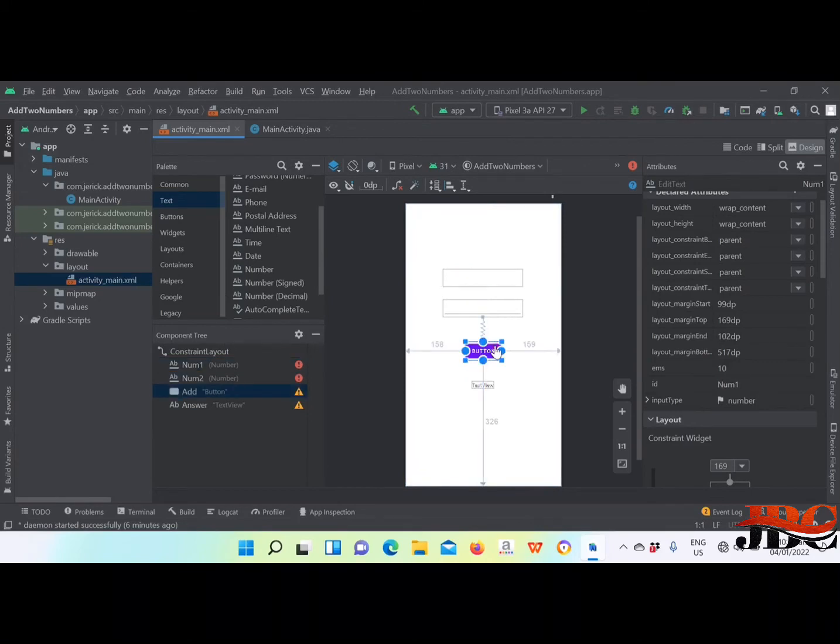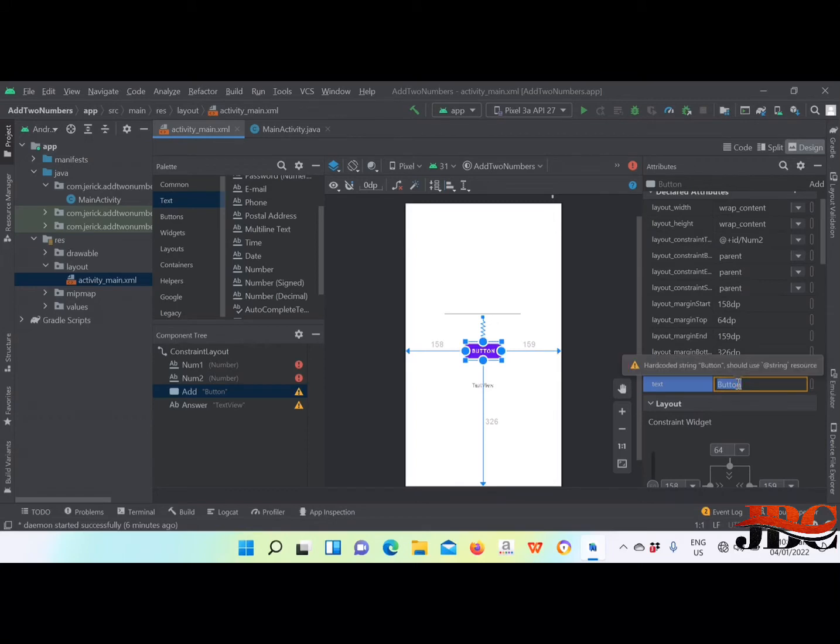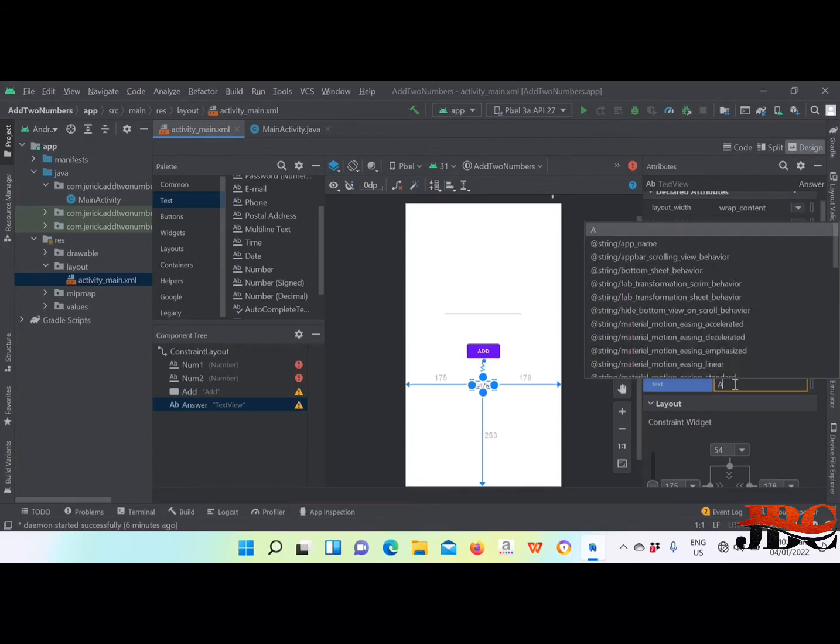Before we go to writing the Java code, we need to call this button add. To do that, click on the button. Under properties on the right side, you should see the text section where we need to rename it to add. Click on it and press enter. You should see here the add text. Then we need to change the text view to answer. Just click on it and find its text. There, we need to change it to answer.